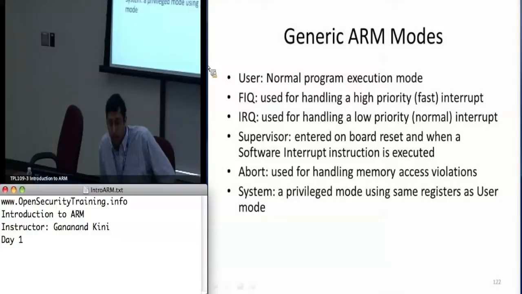User is the normal program execution mode. FIQ is used for handling high priority fast interrupts. IRQ is used for handling low priority normal interrupts. Supervisor actually is the mode that's entered into when you first reset the power. So when you power on a board, the first mode it's going to go into is the supervisor mode.